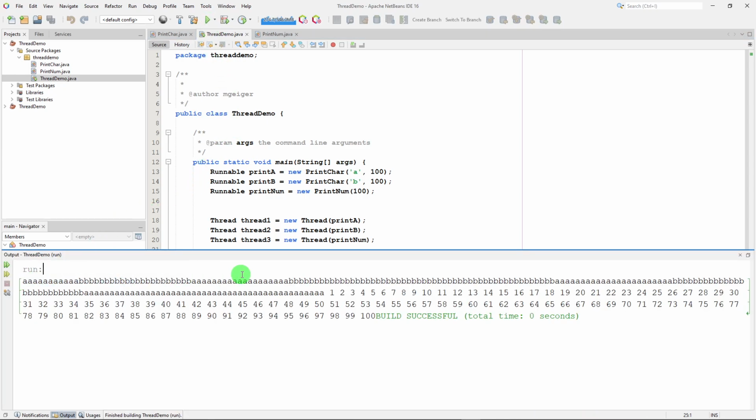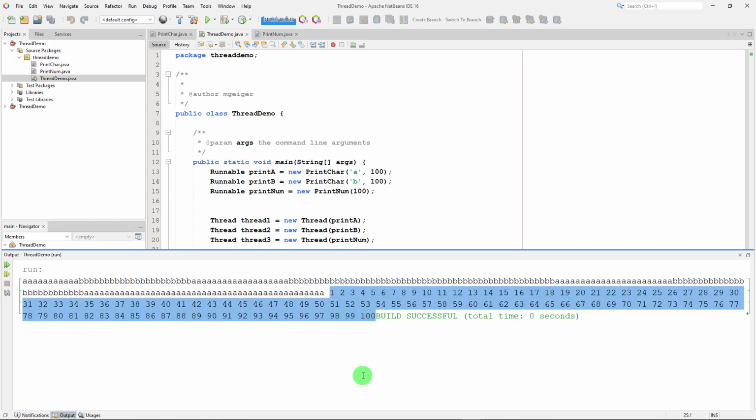Looks like my 100 A's, well, I didn't get all the A's printed out. I printed out a bunch of A's. Then it did some B's for a while. Then it went back and did some A's for a while. Then it did some more B's for a while. So they're all kind of running at the same time. But it does look like my A's and B's finished before my numbers ever started. And that's because I'm working on a pretty fast computer.